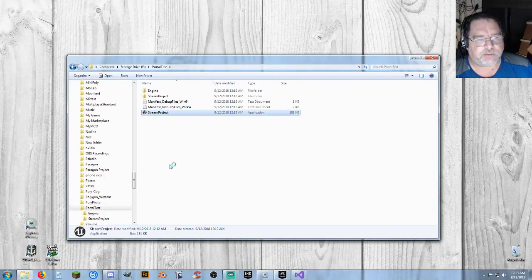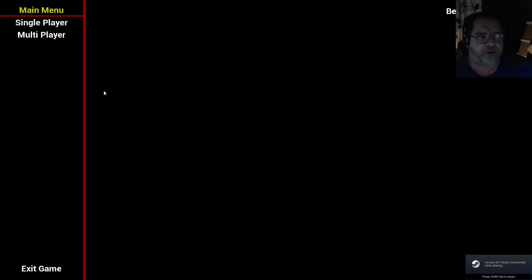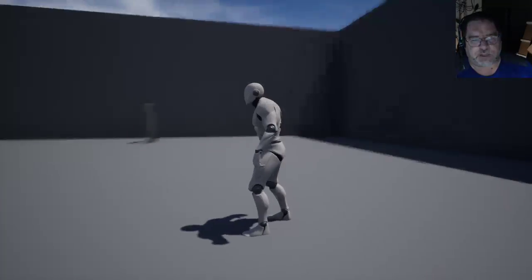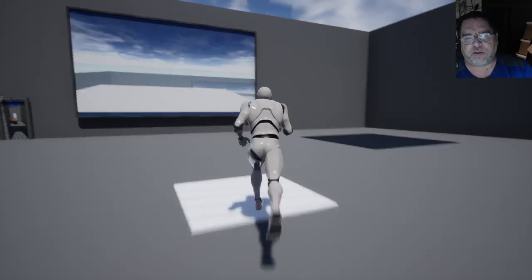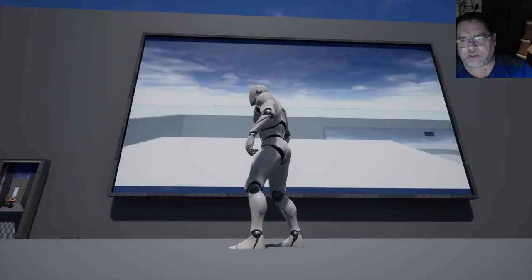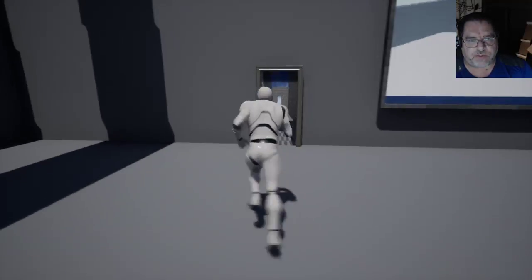Let's run the project. Yes, allow access. I created a thing, I'm pretty sure it's okay. Multiplayer, host, make. If you're just doing a quick test, you don't actually have to put anything in the name of the other thing. Again, I don't know why I'm getting that weird speckling on that camera, but it doesn't seem to be doing it on this camera.